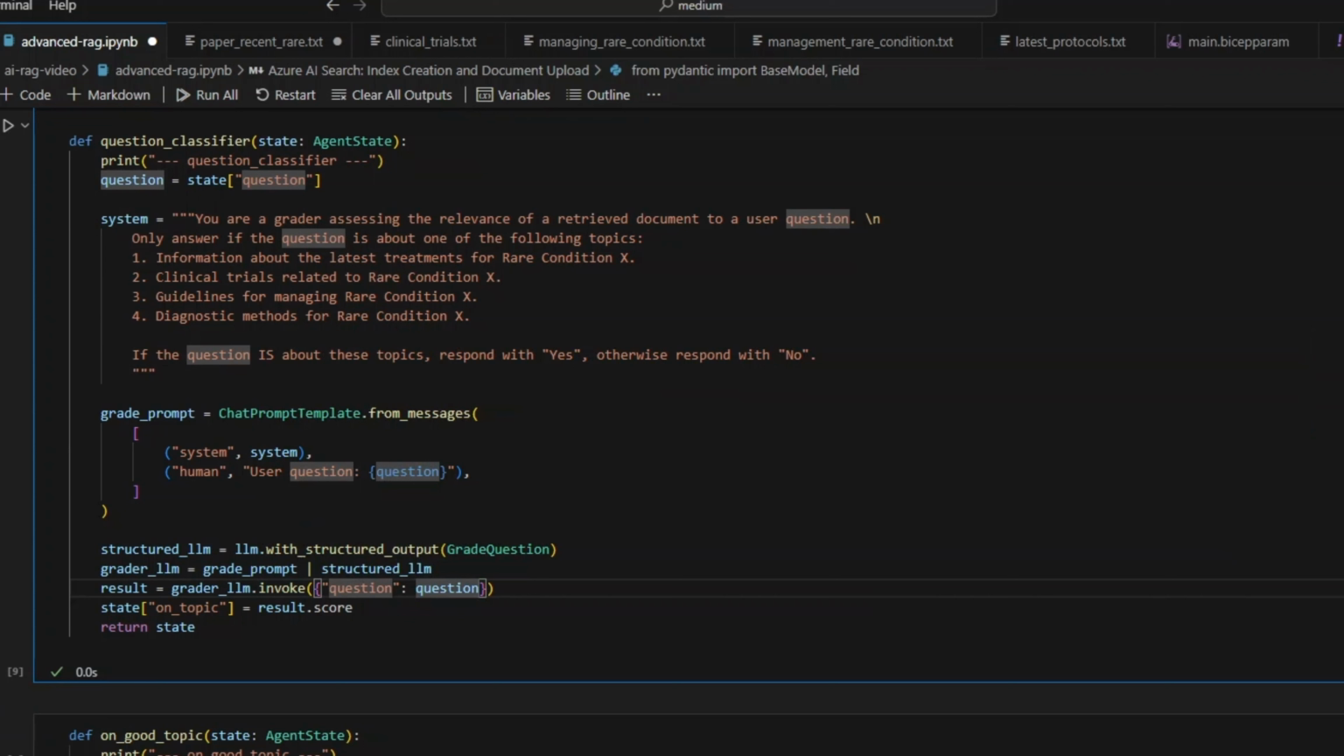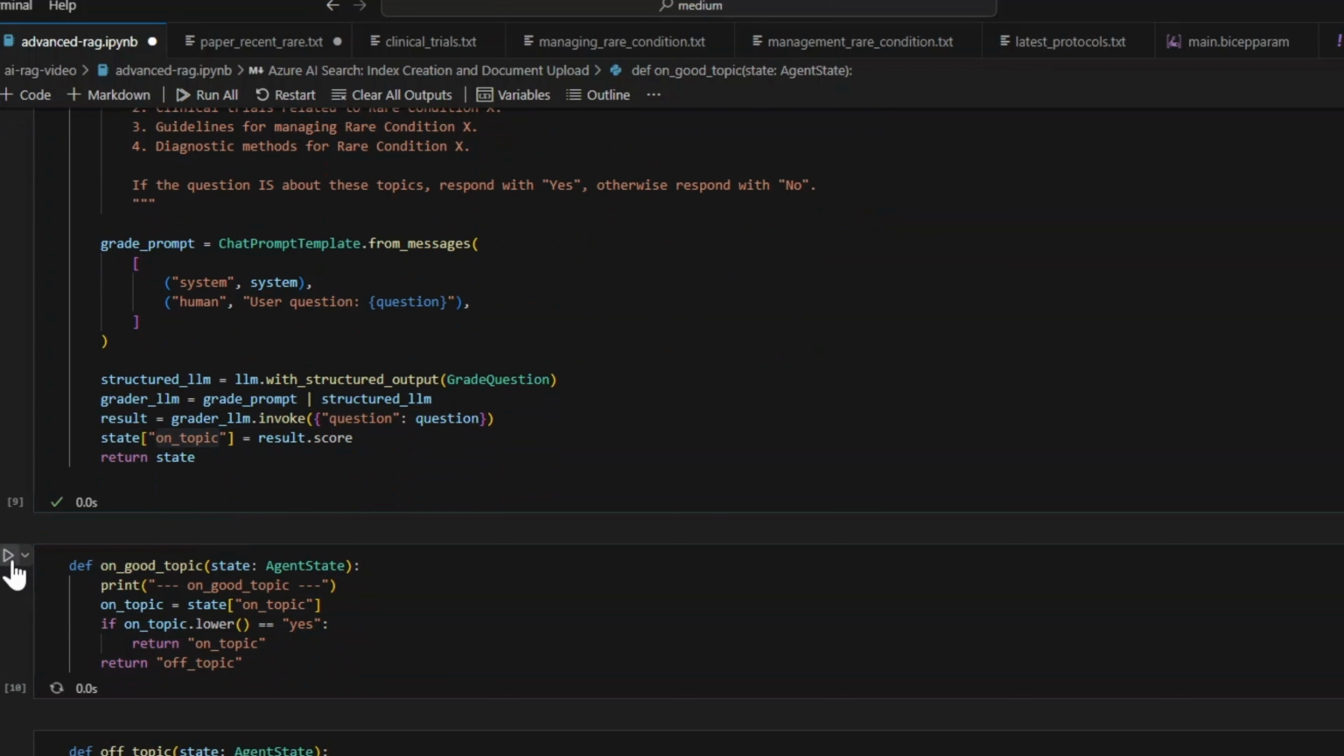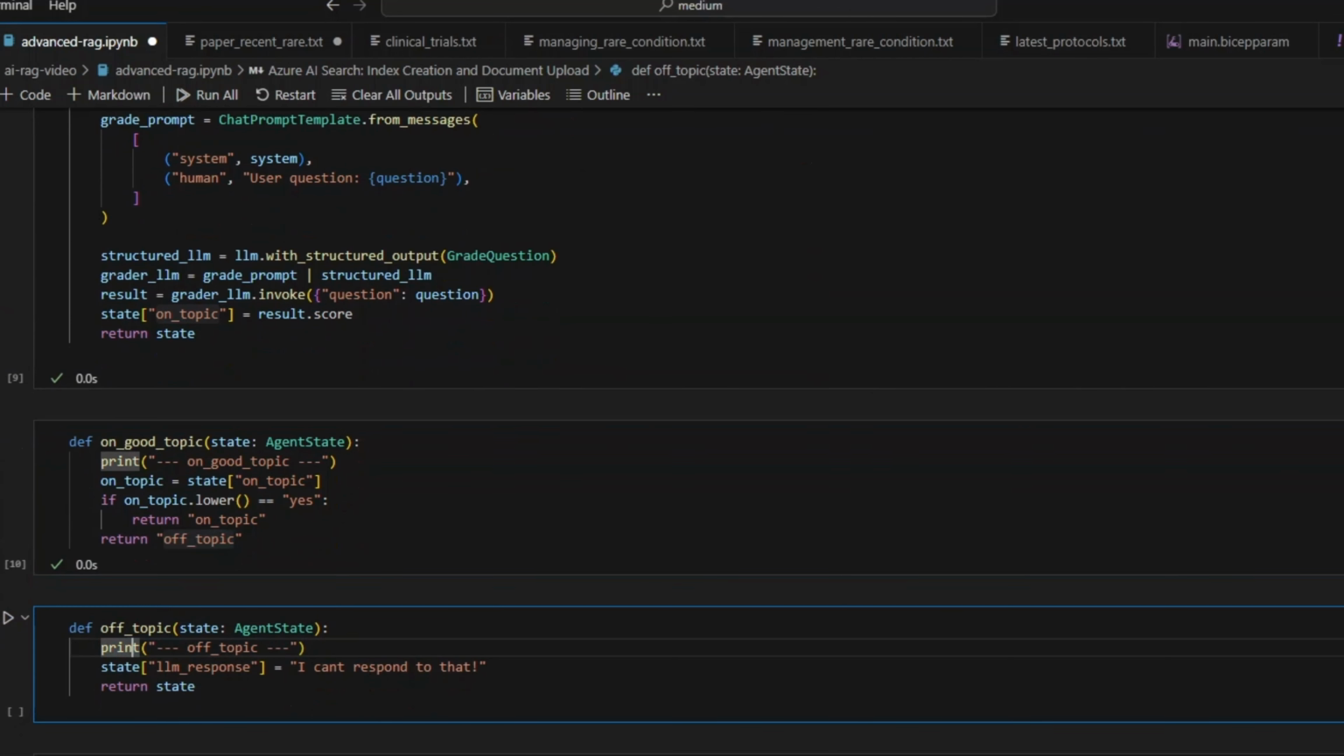Okay, so here I have the system prompt and then my question, and here I'm calling my LLM with my question, so it can tell me if I'm on topic or off topic, and I'm saving it into the state, on topic. Okay, so here it's the decision: either I am on topic and I send it back to on topic, or I am off topic and I'm going to end. If it's off topic, the response from the LLM will be, I cannot respond to that.